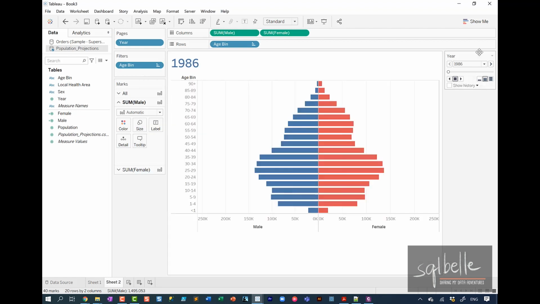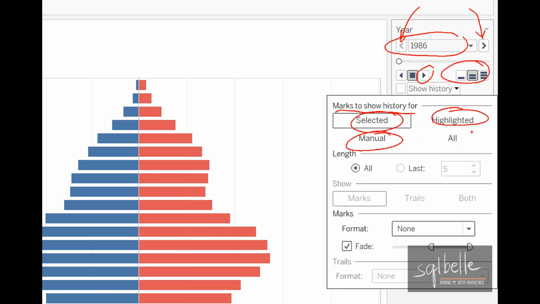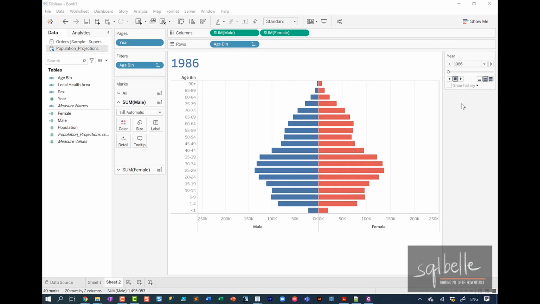Now let's take a look at the page control a little bit more closely. So the page control has all the values you have in the pages shelf. What it also has is a way for you to move back a page, move forward a page, and you can also play the animation. And the animation is really flipping through the pages either faster or slower. And these are your speed controls. Now there are also options to show history if you need it, and we're going to use it in the next example. But right now, we can show marks history for selected, for highlighted, manual, or all. And then there's also a few other options that may get enabled or disabled depending on your data set. So for now, I'm simply going to click on the play button.